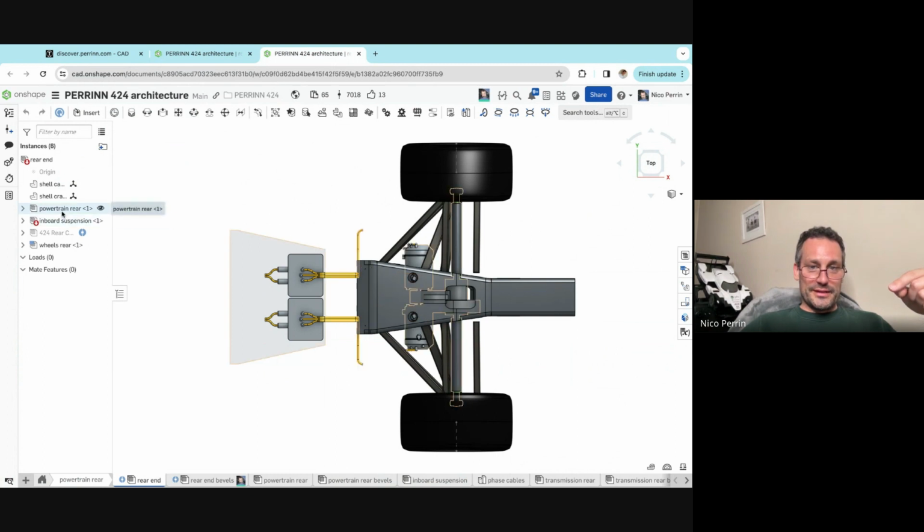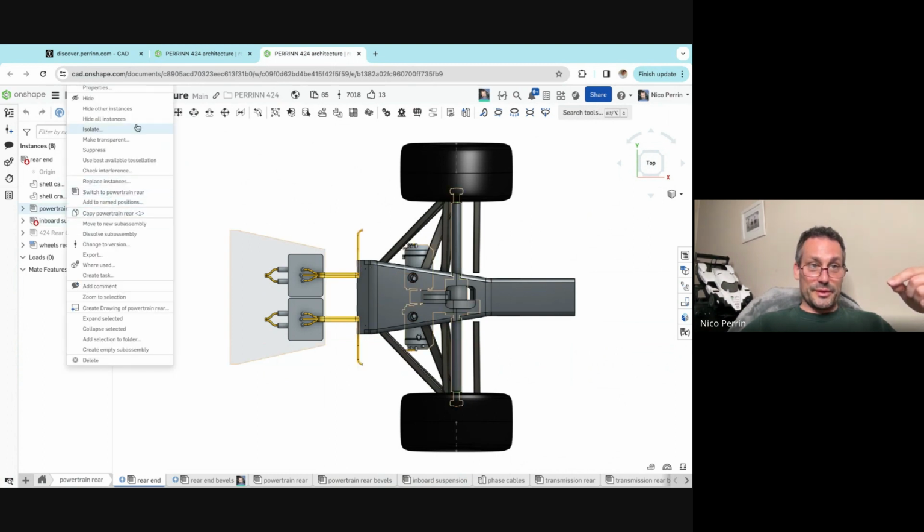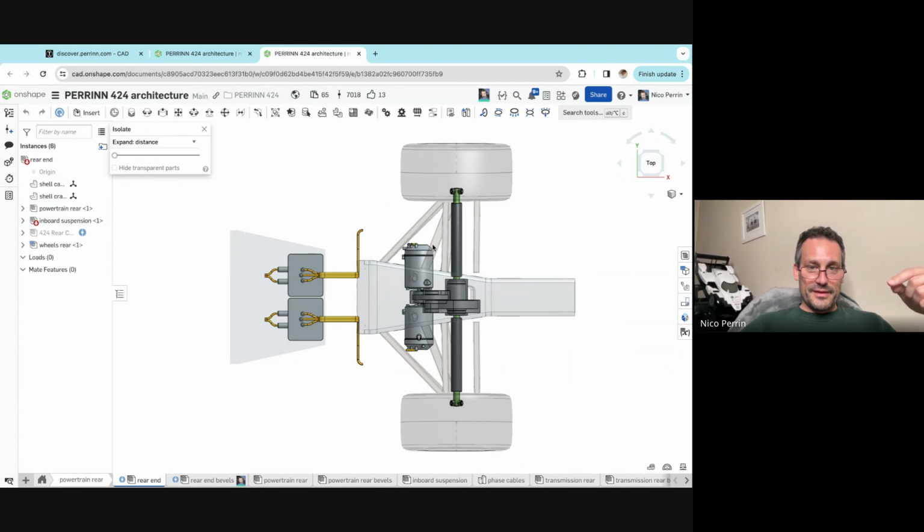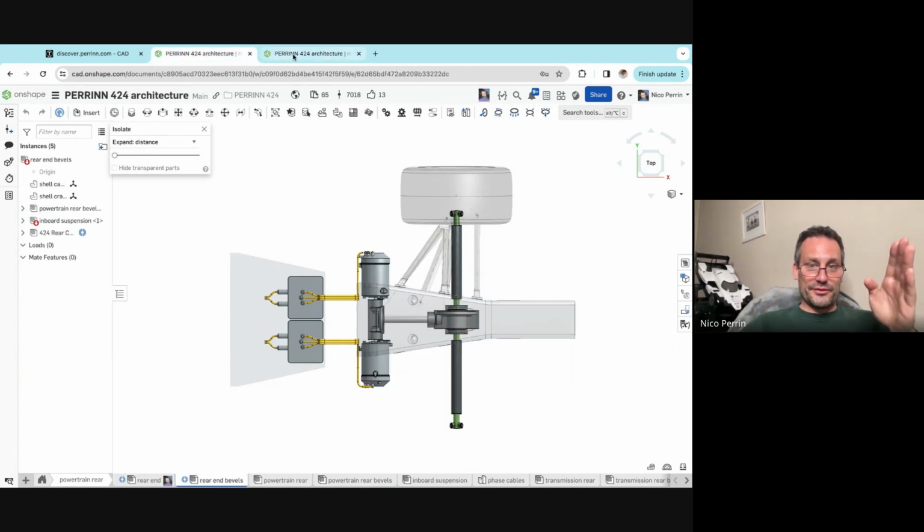Well, this one is made. This is what we're going to build for 424. You see, the motors are closer to the diff, and we just have one gearbox with spur gears, straight gears. You can see the difference clearly.